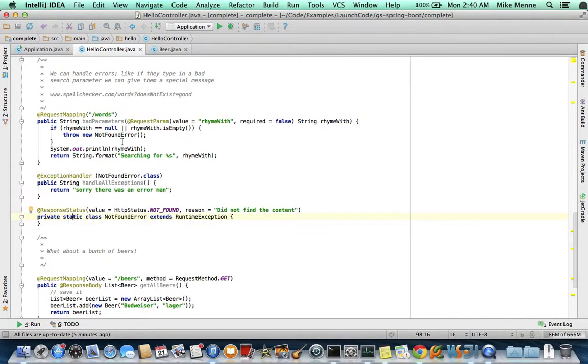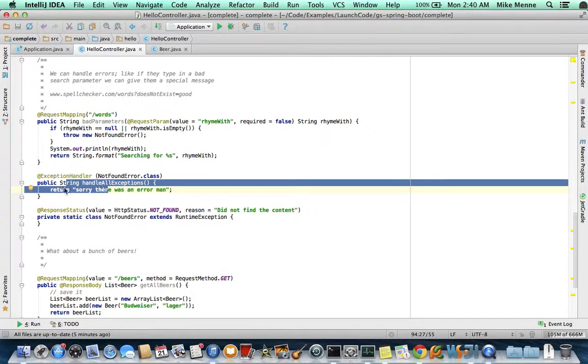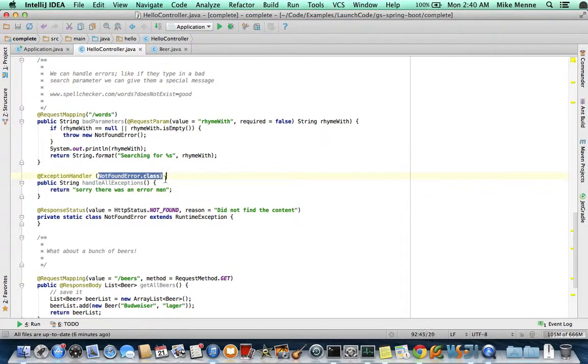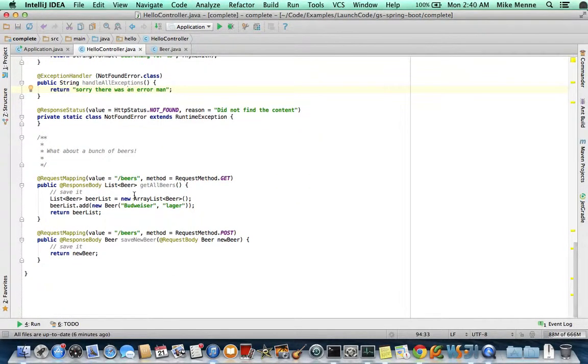And whenever we throw this error, after it leaves this method, this exception handler that we've annotated with this exception name gets called. Now we can handle it any way we like. We can send it to a separate error page, or we can return the correct HTTP response header. Okay, this is all very good.